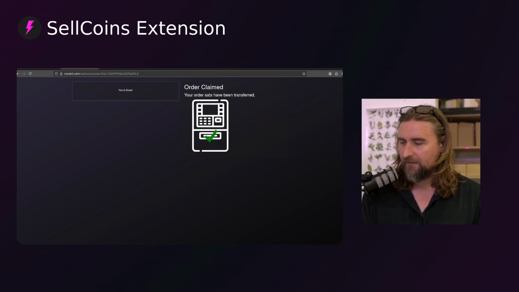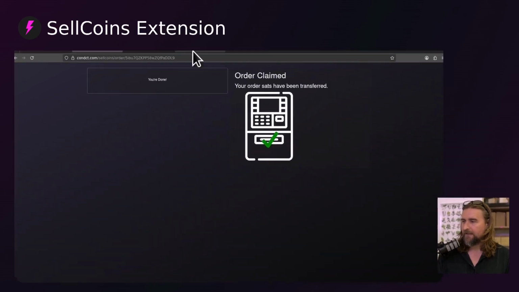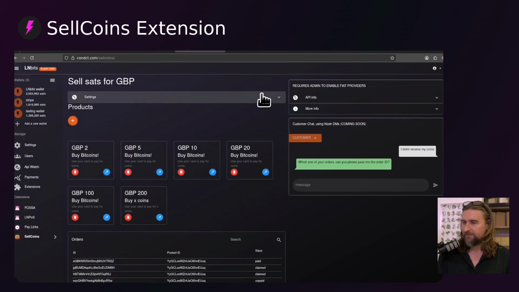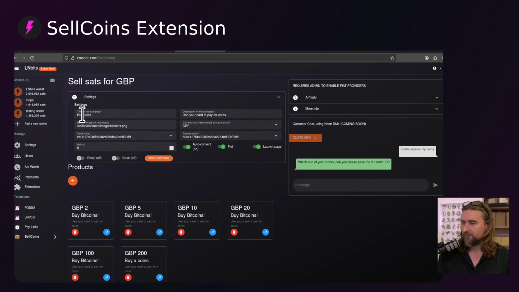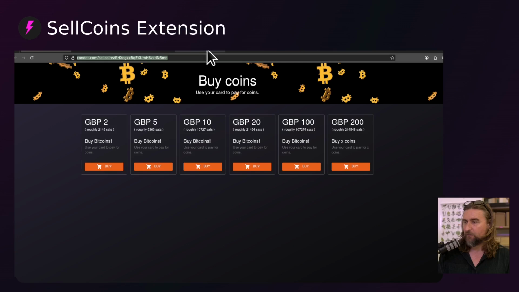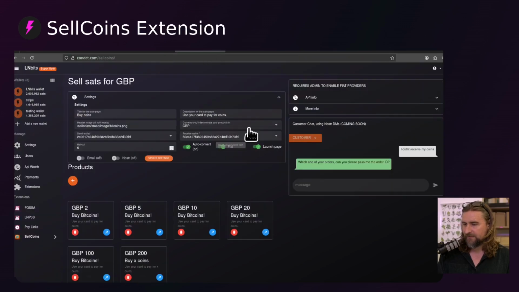So let's take a little look at the back end of the extension, shall we? When we go into the back end of the extension, we have settings. We've got a title for the banner area on that public page, as well as a description, and then an image, which we can set for that banner as well. So you can really customize this as to how you want it. And then you can set your currency. I've got GBP because I'm in the UK.